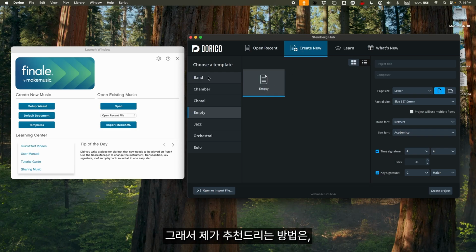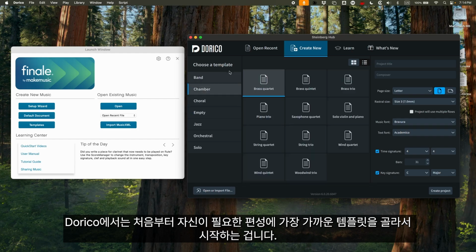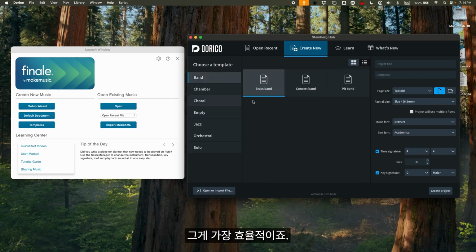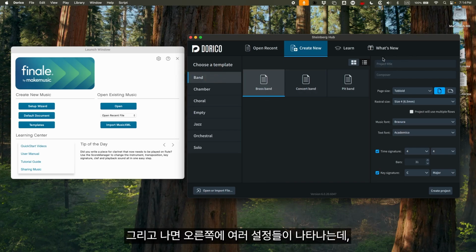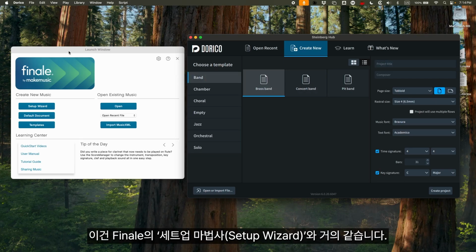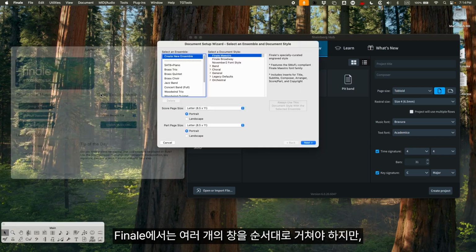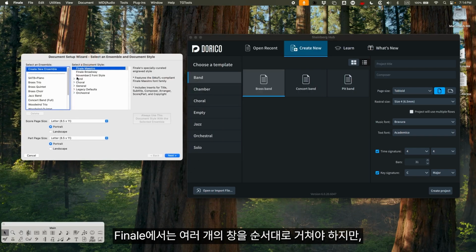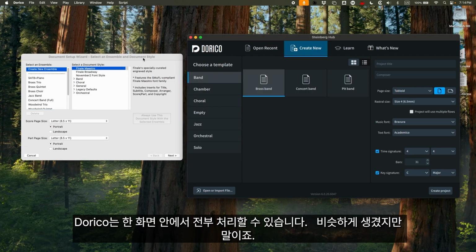Otherwise, when you're working with Dorico, I really do suggest finding one of the templates that's kind of closest to what you need or exactly what you need and choosing that to start, right? And then from there, you have all this stuff on the right, and this is very similar to Finale's Setup Wizard. Finale's Setup Wizard will take you through a bunch of windows in a row. This is all done in one place, but it's very similar, right?